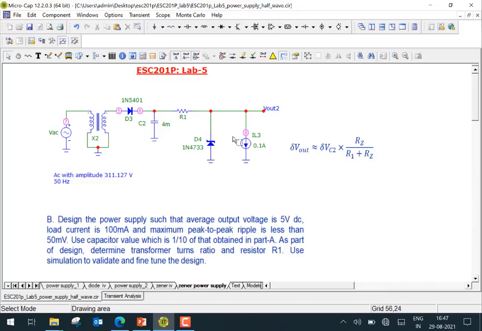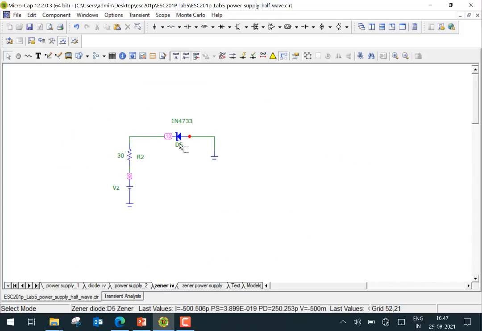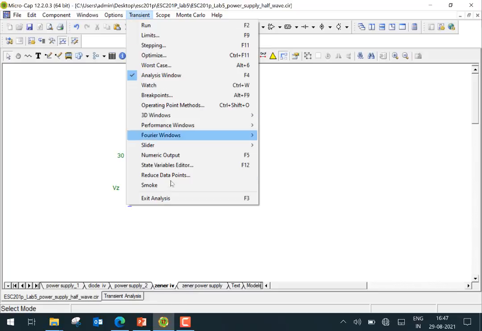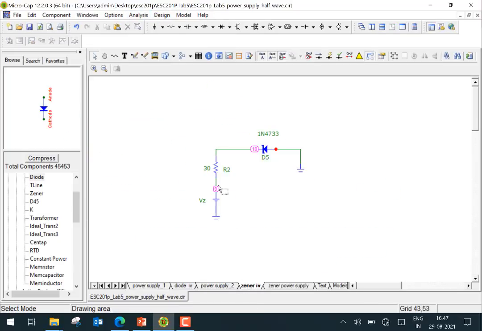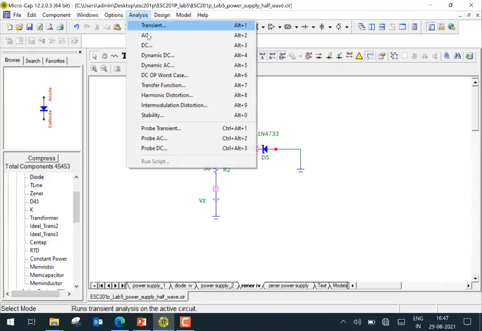So let's look at this particular Zener diode, right? So we can study the Zener diode IV by taking the same Zener diode, let's say attaching a voltage here and a resistor here, and we can look at the IV characteristics here. So basically we are looking at the Zener current, which is D5, versus the voltage V10. All right, so let's close the transient. Let's run the DC analysis again.